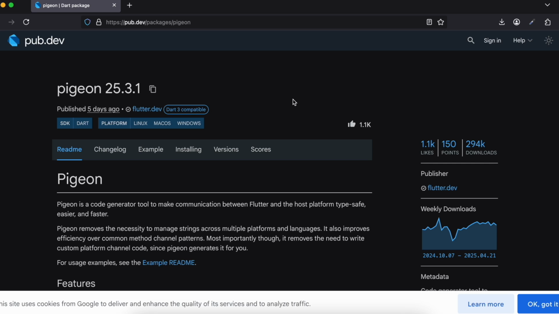In this tutorial we will be only looking into Android and iOS, because I don't have a Windows machine or a Linux machine. But if you're interested in macOS, do let me know in the comments. In this tutorial we'll be only covering Android and iOS.